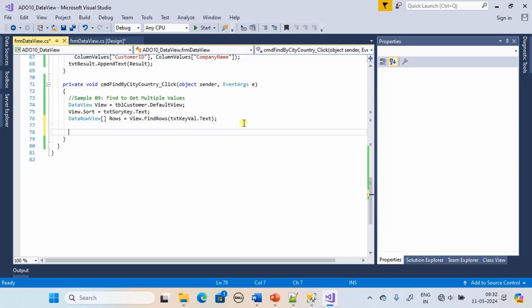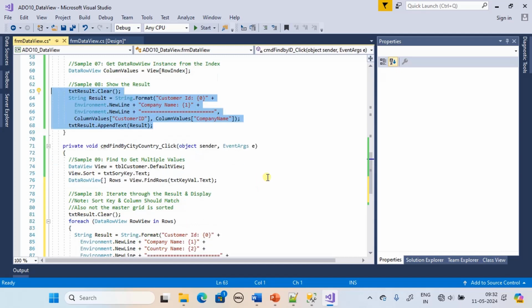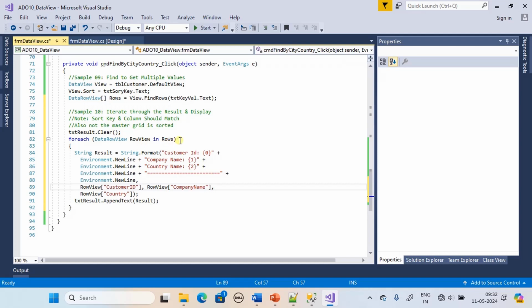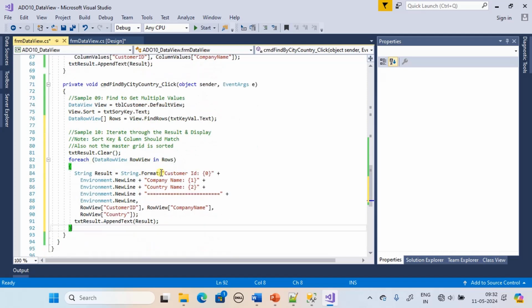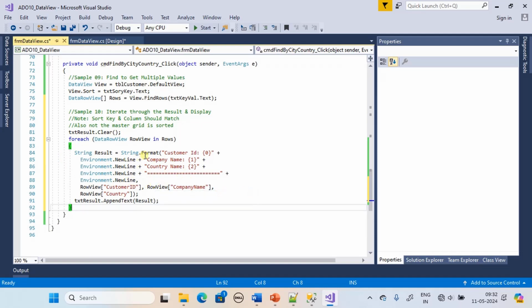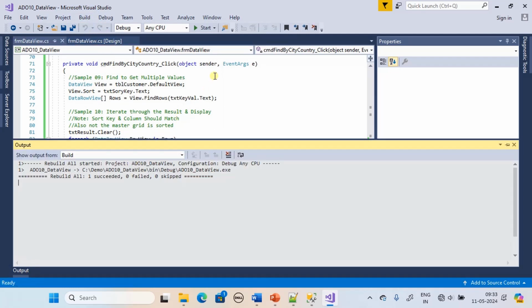Now we have the list of rows. So the code will be similar like this. Since we have DataRowView collection, we are forming a for each loop, and inside each iteration we will be getting a single DataRowView like we did previously. This is DataRowView. The same way we are forming the string. We pick from row view, we pick customer ID, company name and country, and we are appending it to the multi-line text box. And if we find 6 rows, the for each will run for 6 times, and we are appending 6 records to this multi-line text box. We will save the content and rebuild the solution, and we will run it.